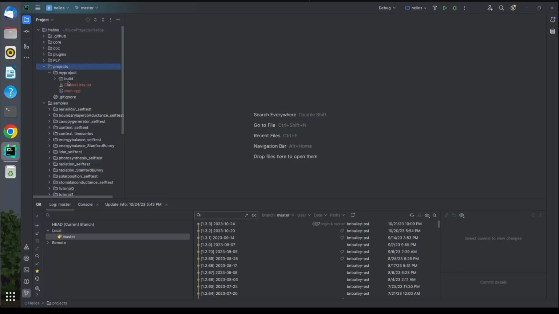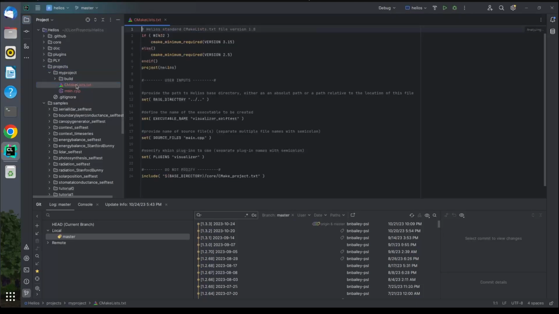It contains three basic elements. One is going to be a directory called build. This is just an empty directory. This is where we're going to configure and run our project from. Next, we have this CMakeLists.txt file, and this tells CMake how to configure your project. So let's go ahead and open that up and go through the different pieces.